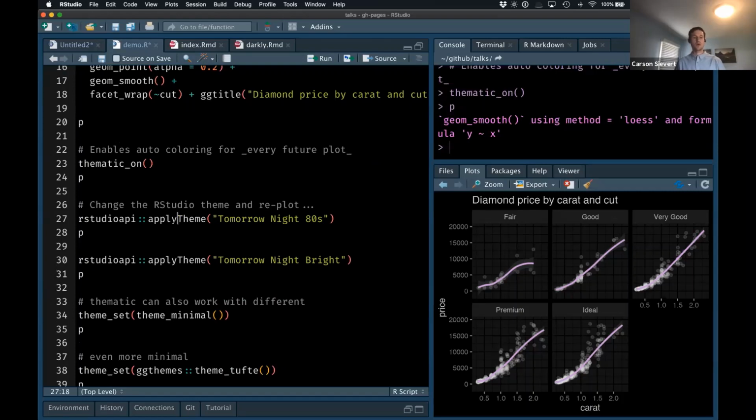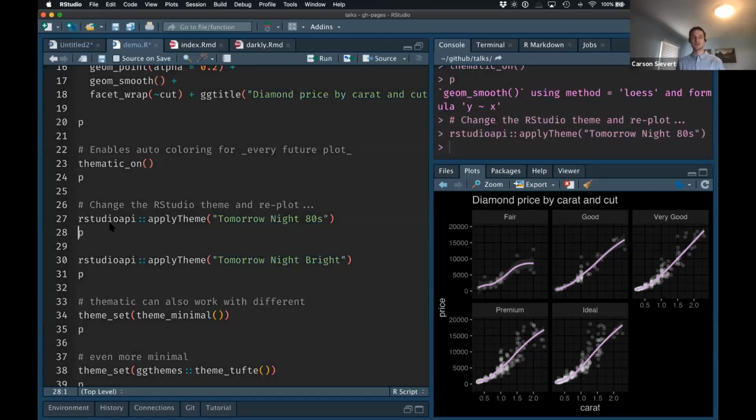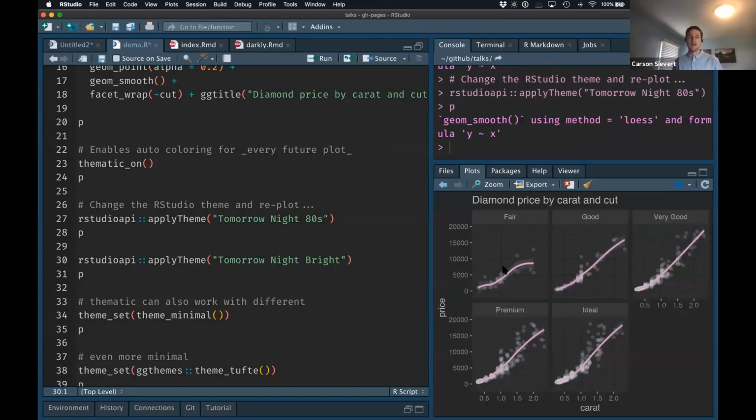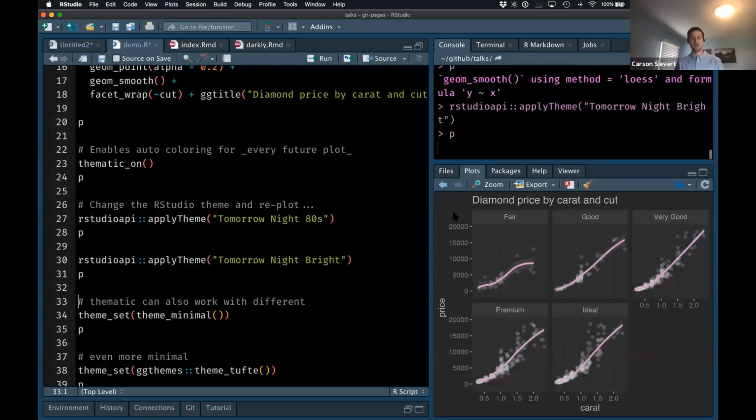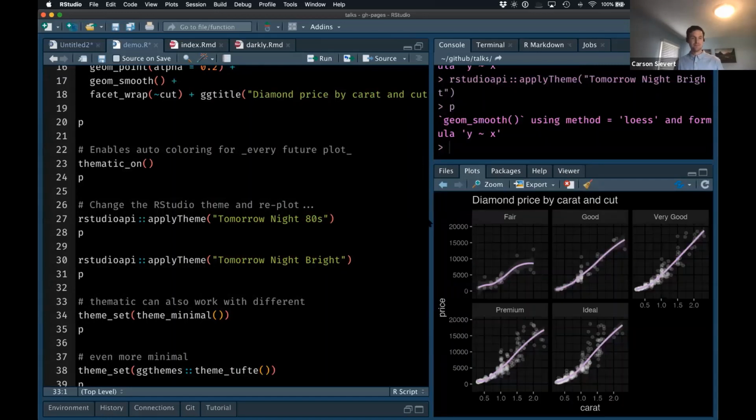So just to show how this could work with a different RStudio theme, you can use this RStudio API function to change your RStudio theme. So by running this line of code, now I have more of a charcoal background color instead of a dark background color. And now let's redraw the plot. And now I have this sort of charcoal background for the plot based on this different RStudio theme. But let me just switch back to this theme that I prefer, the Tomorrow Night Bright. So that's back to where we were before.